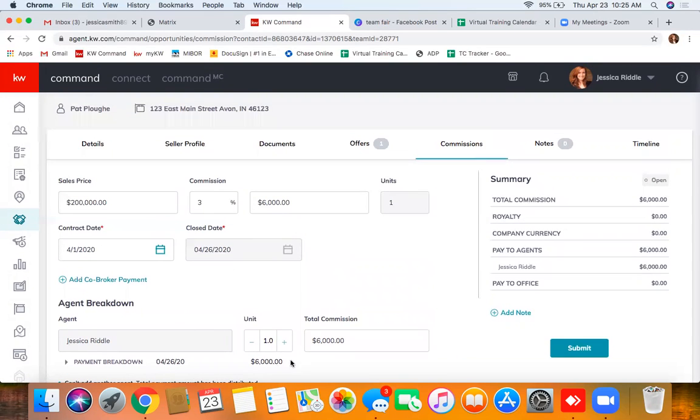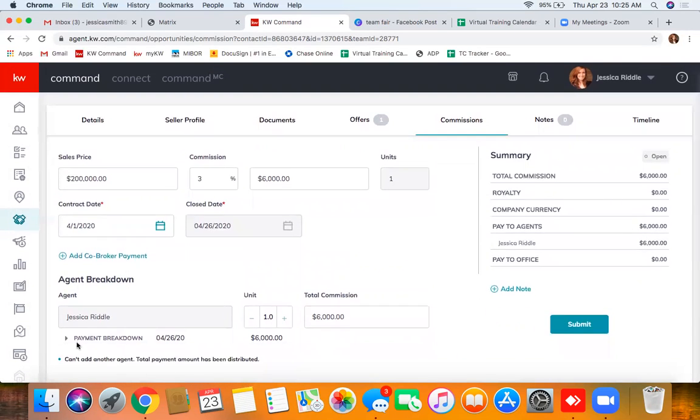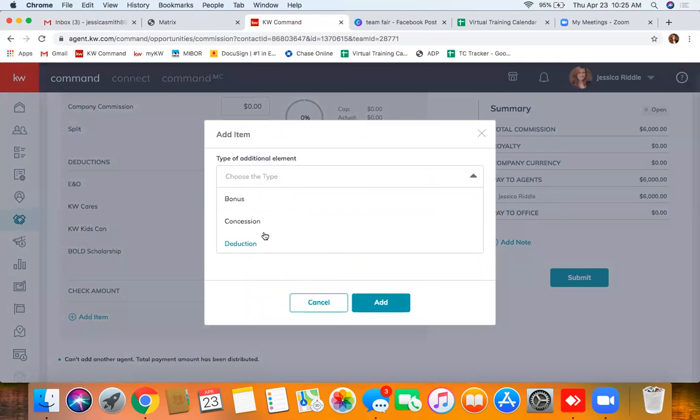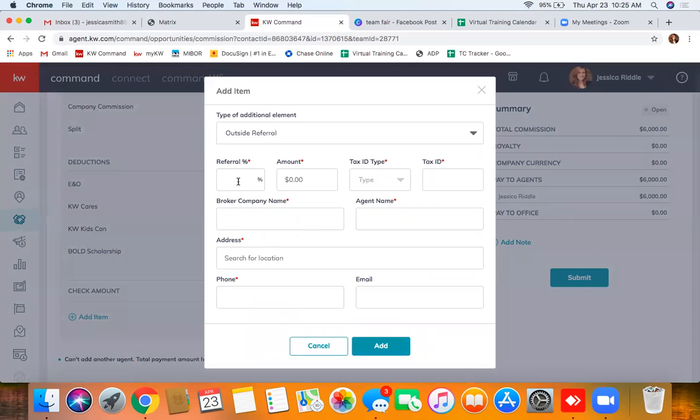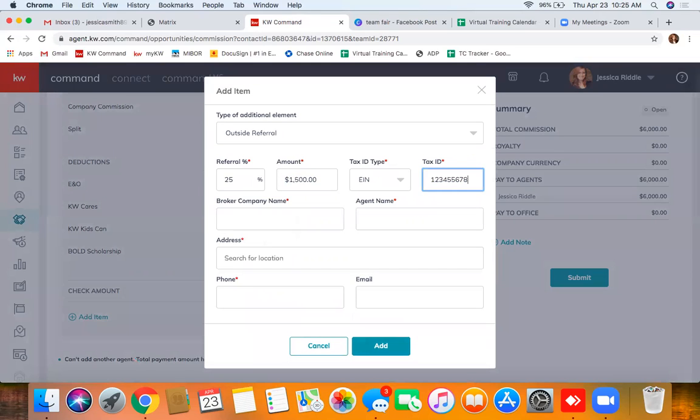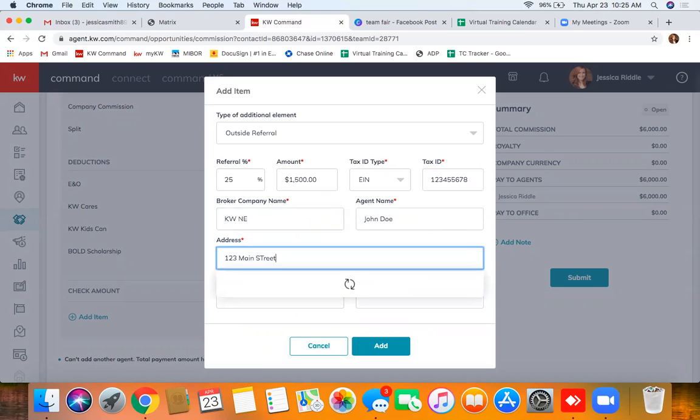Let's see here. I'm going to scroll down, payment breakdown, add item. I'm going to choose an outside referral. I owe 25% to the referral agent. I'm going to enter this info. Okay, I am going to Northeast, because again, this is not Indy Metro West data. Outside referrals are never our office. Right, perfect.